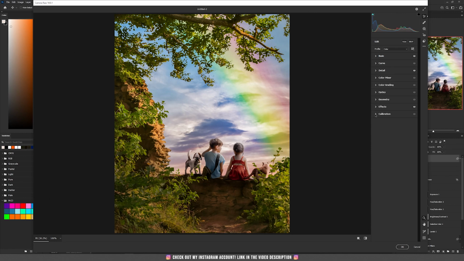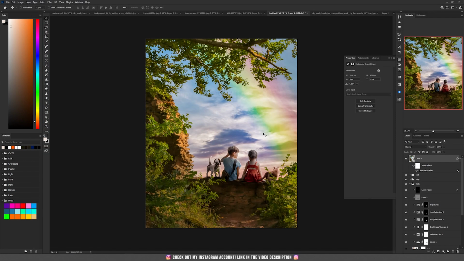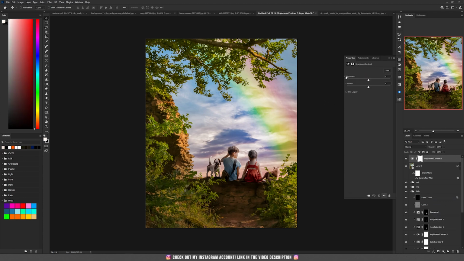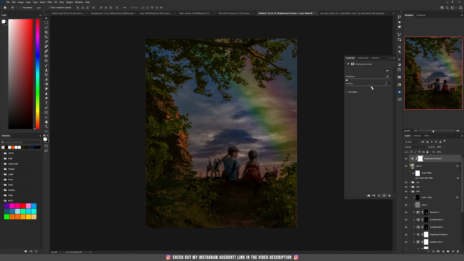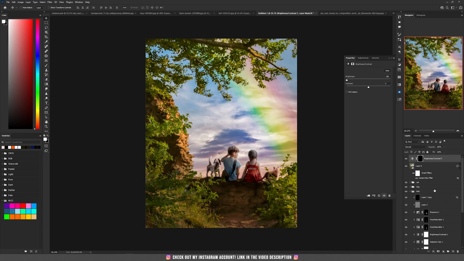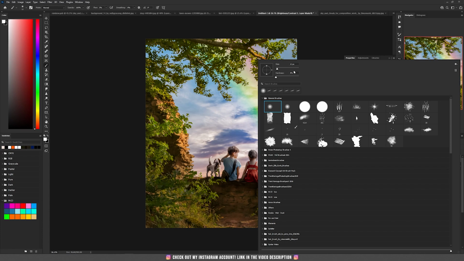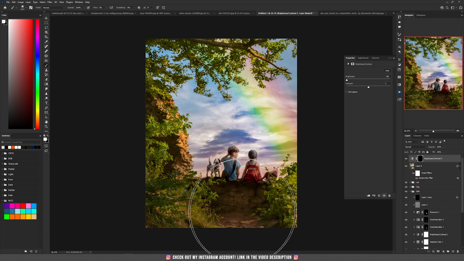Alright, so those are the things that I did on the camera filter, then press OK. And now I think we need the bottom part to be a bit darker, so I'm going to add a new adjustment layer and choose brightness and contrast and decrease the brightness, and then press Ctrl I, invert the mask, take the brush tool, make the brush bigger, and with the white color selected, I'm going to paint on the bottom area.